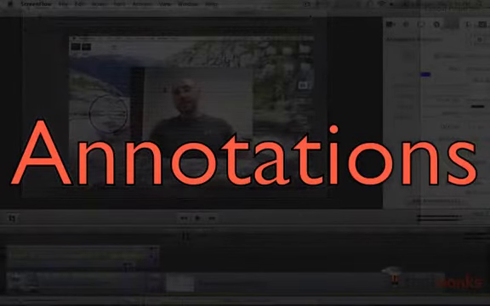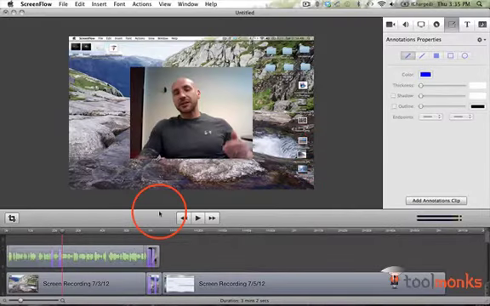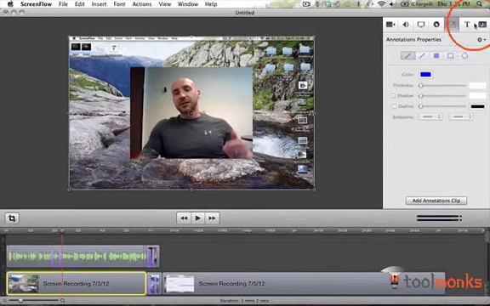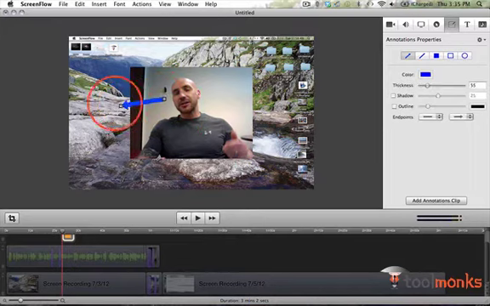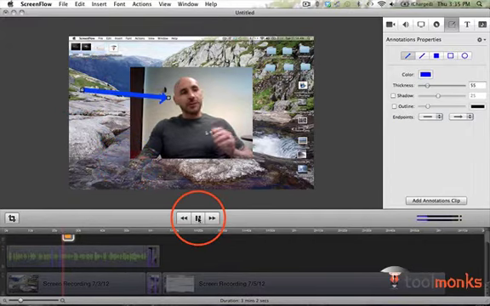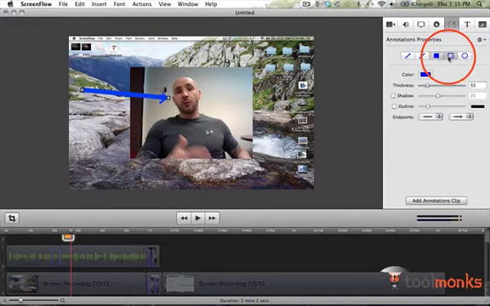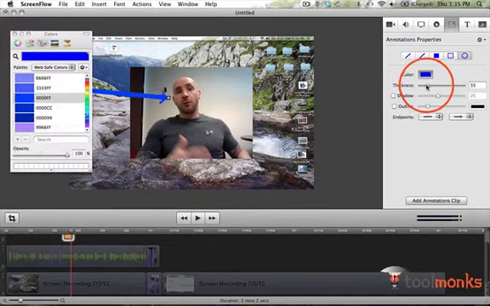Now let's talk about annotations. Real quickly, if you want to add an arrow or point something out, a simple way is to highlight your media. This is annotations. Click add annotations clip, and I can draw like an arrow on here. Put the arrow right there. So I can put an arrow pointed at my head. And you've also got squares and circles. You can change the color, you can change the thickness, you can add shadows and outlines.